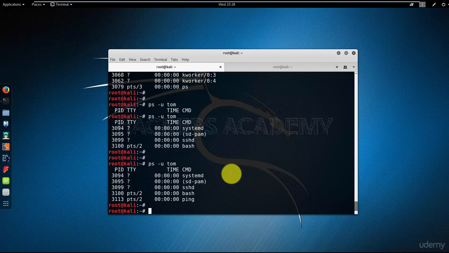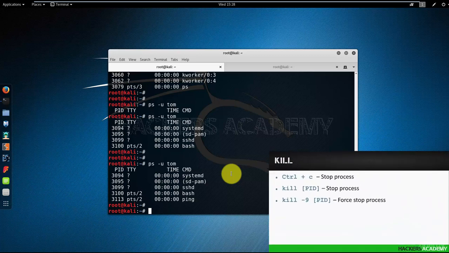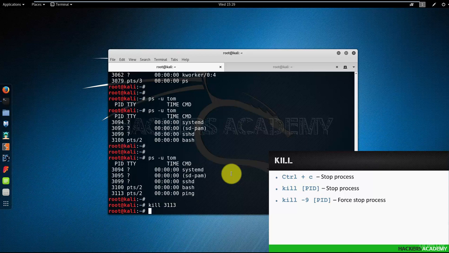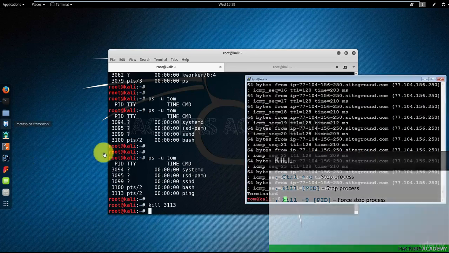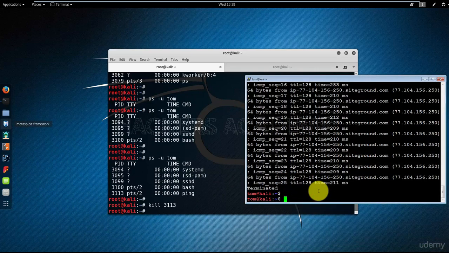Let's say I want to kill a process, so I want to terminate a program. Maybe the program is hanging, it's stuck, it's not responding anymore, or maybe as root I see that Tom is connected and he's doing something that I don't want him to do. What can I do to do that? I use the kill command and follow the kill command with the process ID. So now if I want to kill the ping program, I type kill 3113, which is the PID of ping. Obviously the ID changes from one system to another and from one instance to another. Now if I go back to Tom's shell, I can see that the ping command is dead.